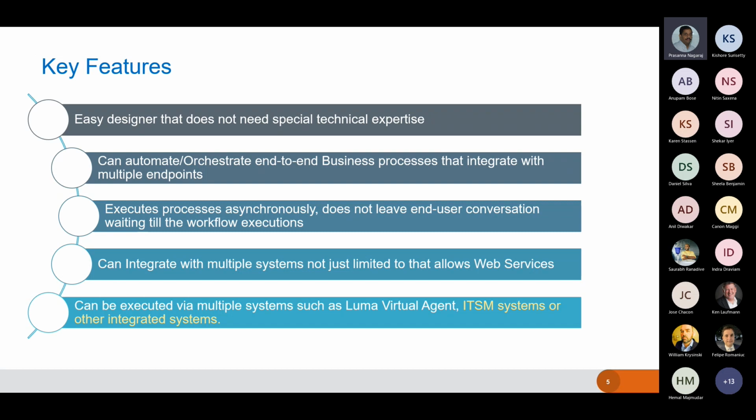Then the key features of this automation tool: an easy designer that doesn't need special technical expertise. You don't need to understand Java or any coding language. It is based on drag and drop of the operations and other connection points. The controls for the workflow can be just dragged and dropped to the canvas where we will build the workflow. It is simple to build using the designer. It can then automate or orchestrate end-to-end business processes that integrate with multiple endpoints.